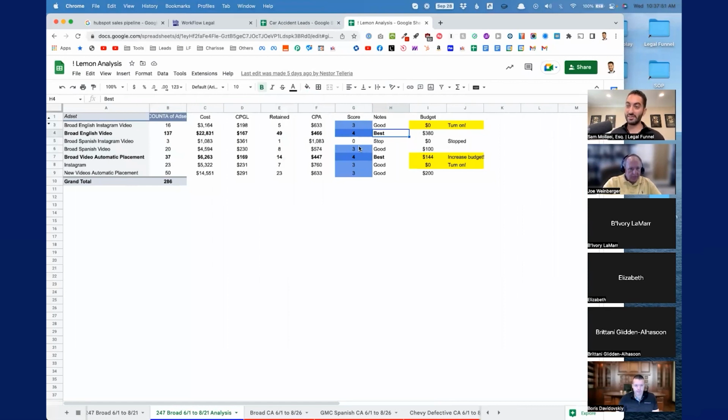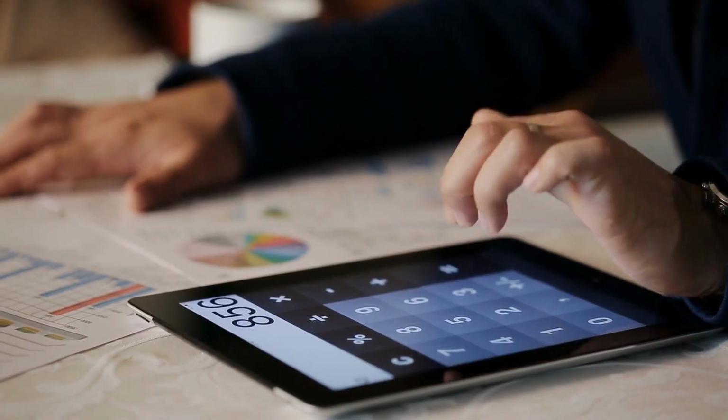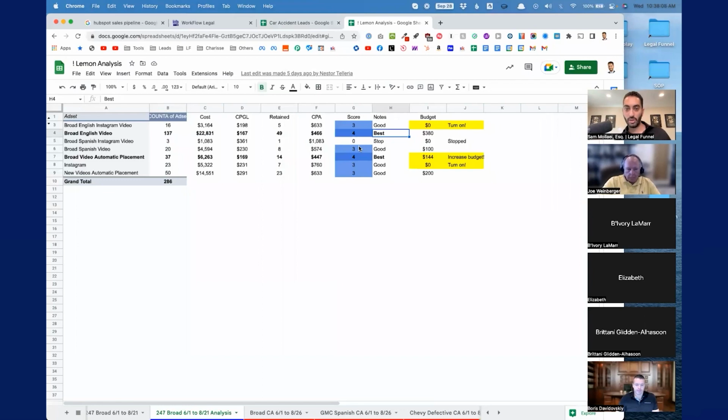Now if it's a 4, go double the budget. If it's a 3, go increase the budget. If it's a 0, go cut the budget. And continue doing that, increasing the budget for the ads or ad sets that work the best, and cutting down the ones that are not doing the best.